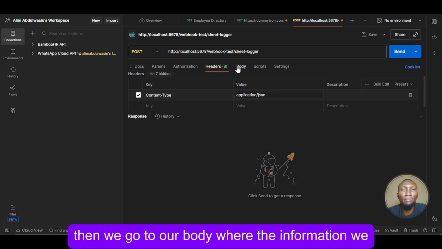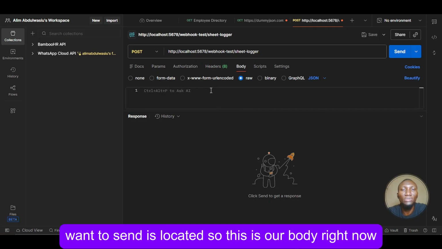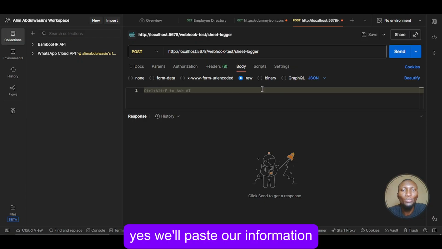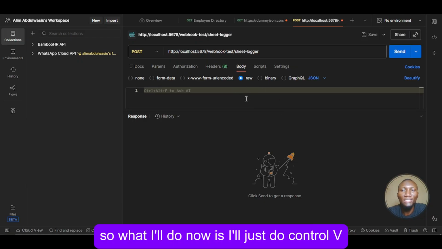Then we go to our body, where the information we want to send is located. So this is our body right now. So we'll paste our information. Yes, we'll paste our information. I have it all copied, so what I will do now is just Control V.